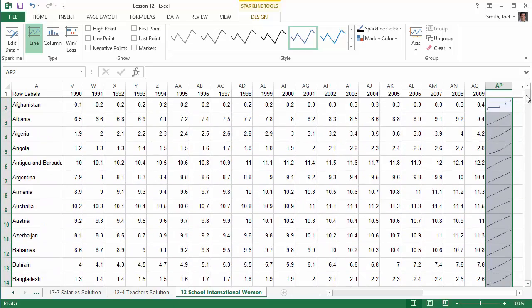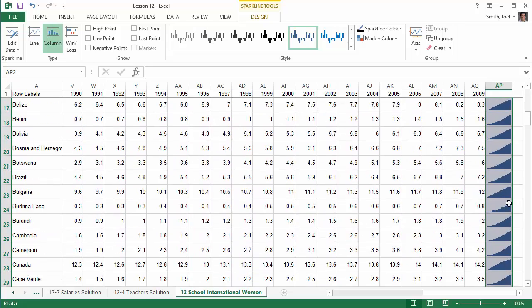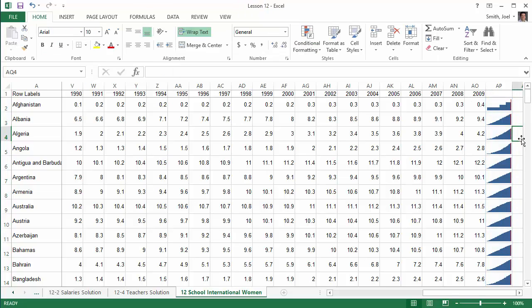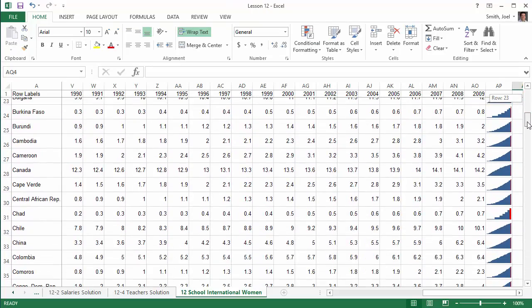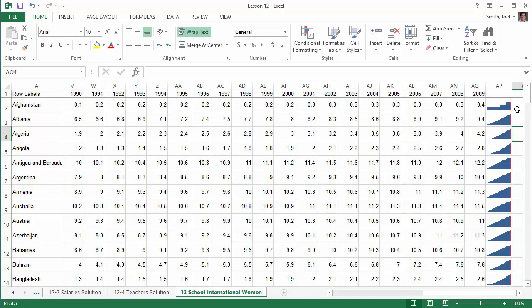Now I'm going to change that to a column Sparkline. So here in the Sparkline tools under Design, let's change it to a column just so we can see, and then it kind of fills it in so we can see it a little bit better. And let's also right here in the Show section, we're going to show the high point, so it kind of highlights it in red. And for most of them, that is the very last one, is the high point, which means that it's steadily going up for all these countries, which is a good thing.